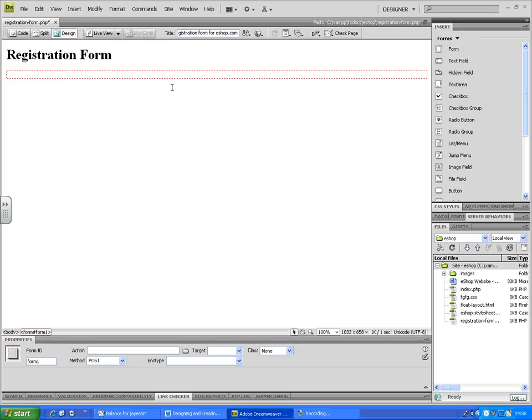Now, once you add the form, don't keep it default. Try to give as many values and attributes as you can. So when my cursor is inside the form, check the properties panel. It gives you the form ID, action, method, target, encoding type, and class. If you don't give all of it, at least give the form ID, method, and action. I'm going to give a form ID based on the purpose of the form. My purpose is a registration form. Apply, and you get the ID as well.